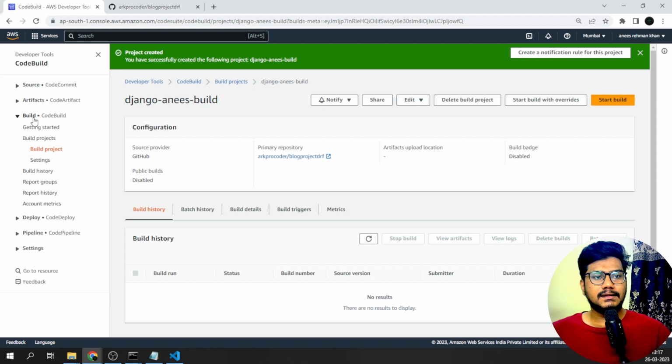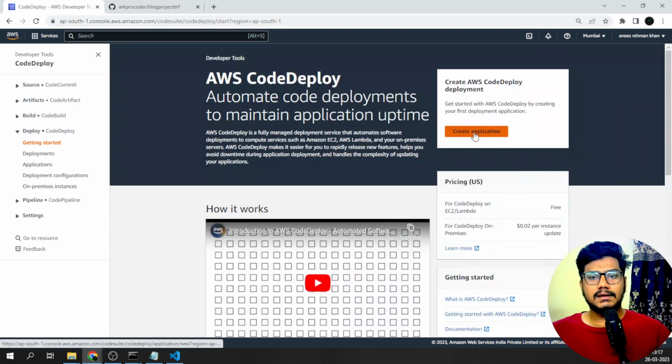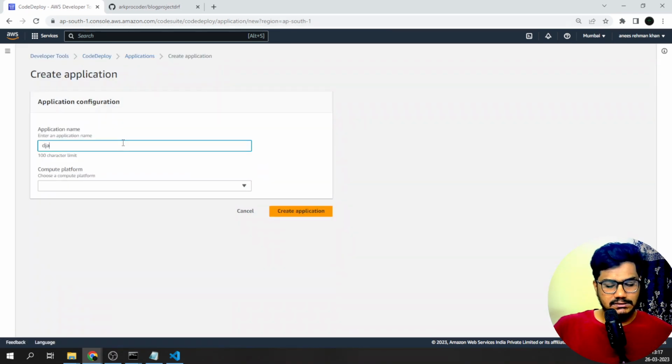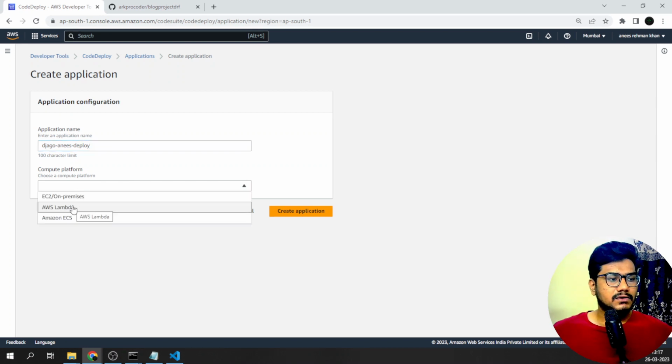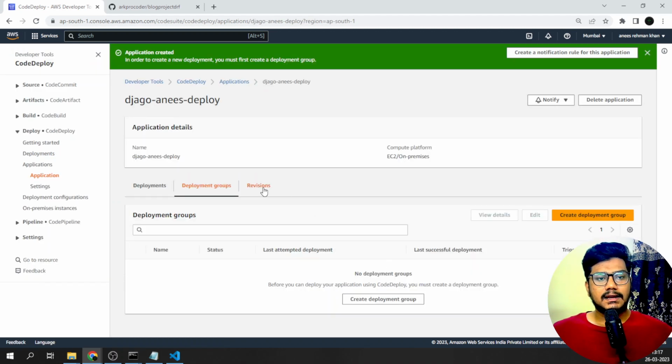So we have done the build, right? Now I need to click on deploy. In the deploy, I'm going to click on getting started, create application. Then I'll give the application name as Django Anis deploy. So I'm going to give it as Django Anis deploy. Select the compute platform. I'm going to select EC2/On-premises, and click on create application.